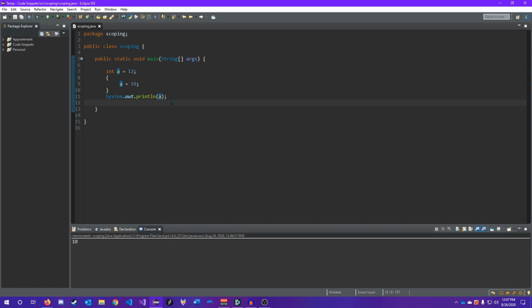So let's relate this to methods. If we have a method called do something, and let's say we have a variable int a equals 10. Now, if I try to say sysout a, again, this doesn't work, because if we look for the scope of a right here, it stops existing once we get to this point right here.